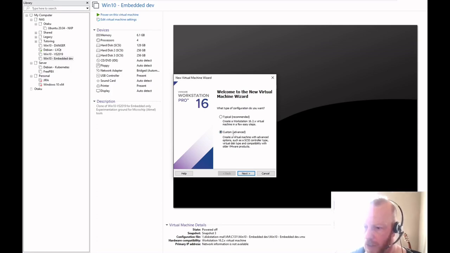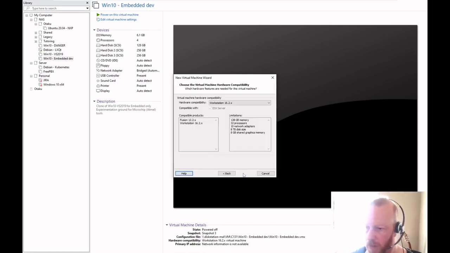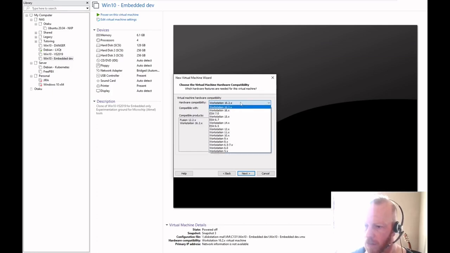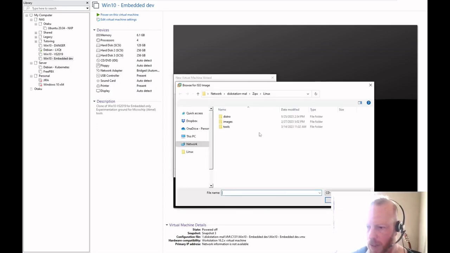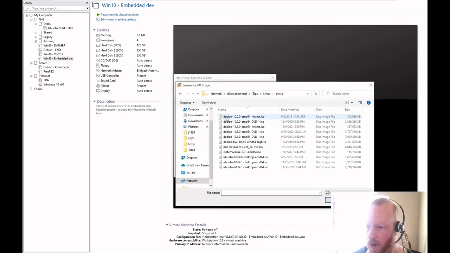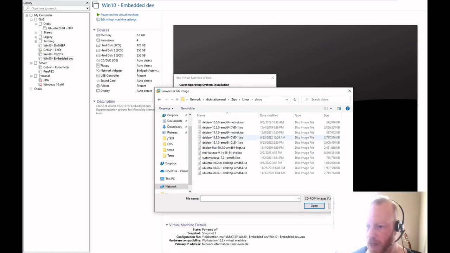I do like to use the custom advanced, so that's what I'm going to do here. We're going to use the newest workstation compatibility mode. And now we're going to actually install from a particular image. And this thing remembers that I've installed off my NAS before, so it can find where it's at. This step is going to be unique to your system. Wherever you downloaded and put that ISO that we downloaded earlier, you're going to have to point it there.